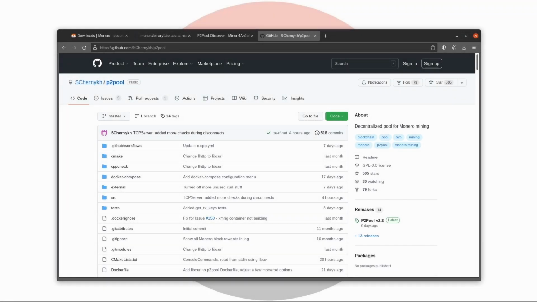Well, there you have it. Hopefully you're now up and running and earning those sweet rewards. As a passing note, please remember this pool is only possible because of the hard work of contributors. The main repository for P2Pool can be found in the description below.